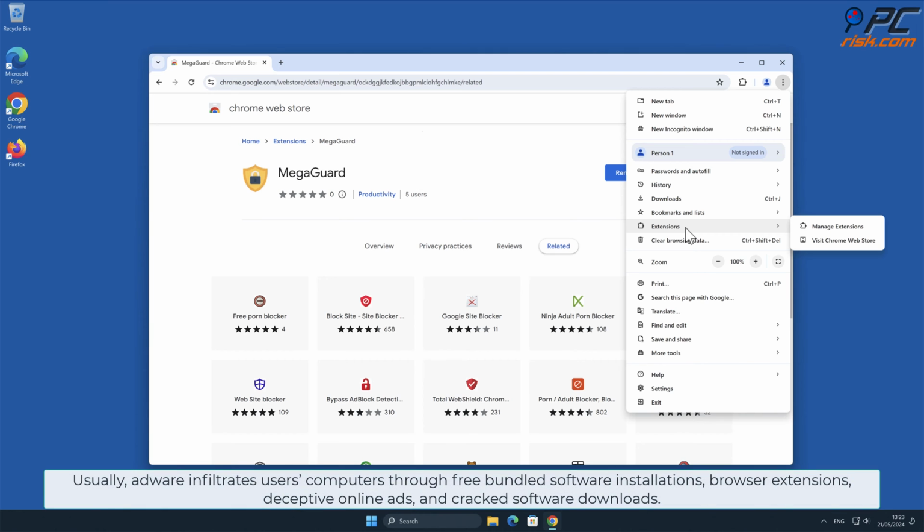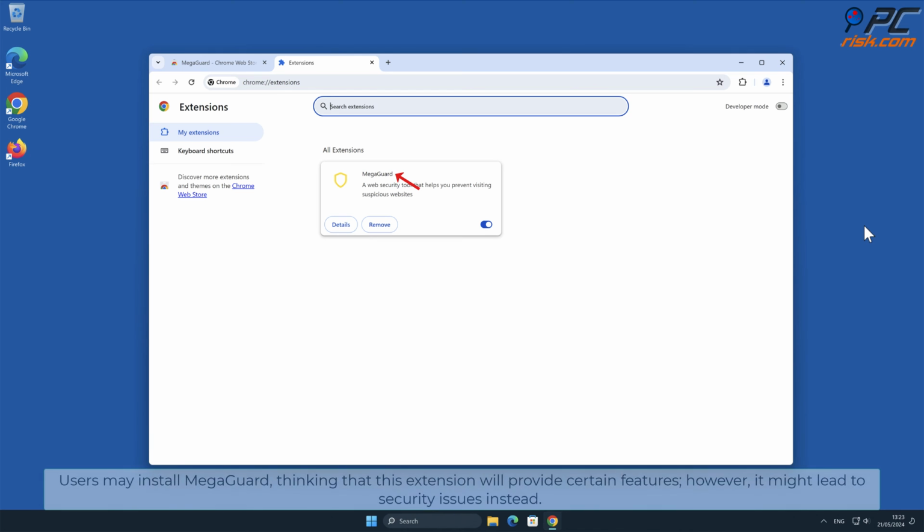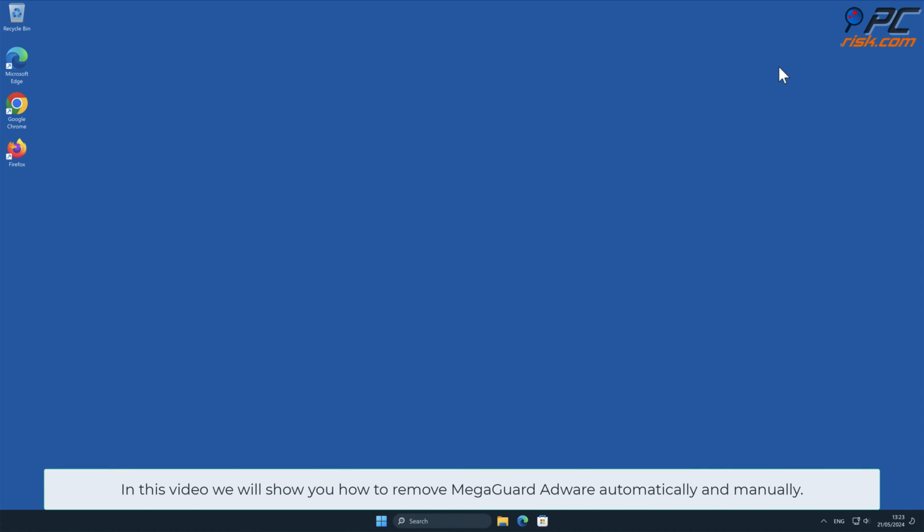Usually, adware infiltrates users' computers through free bundled software installations, browser extensions, deceptive online ads, and cracked software downloads. Users may install MegaGuard, thinking that this extension will provide certain features, however, it might lead to security issues instead. In this video, we will show you how to remove MegaGuard Adware automatically and manually.